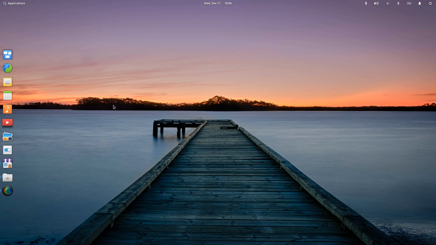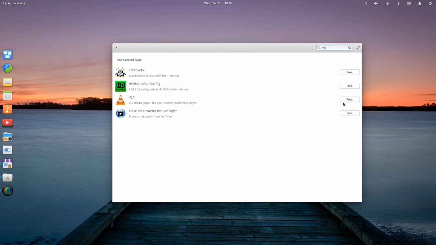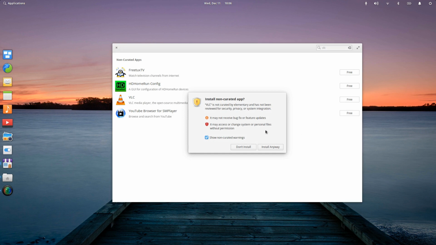What we need to do is we need to open up the App Center, and we need to look for VLC Media Player, which is this one here. Install non-curated app. So non-curated means it hasn't met the design philosophies that Elementary stand by, which is a nice, smooth, coherent look right throughout the system. So if you install a third-party application, it's not going to look as part of the Elementary system as they designed it to be. So that's basically what they're saying.